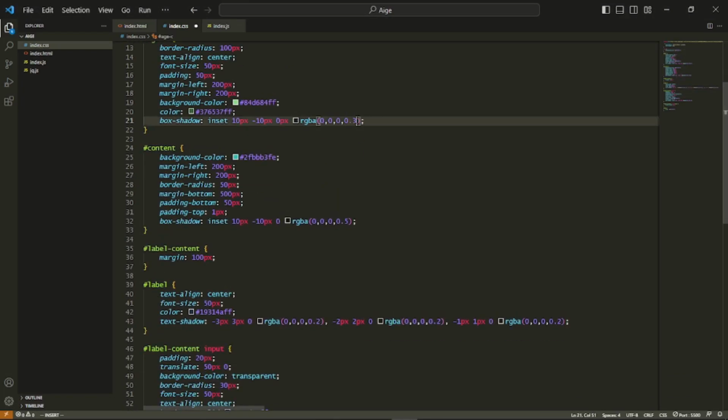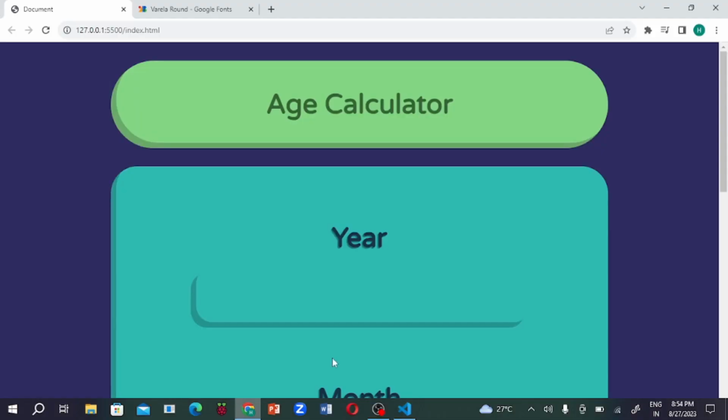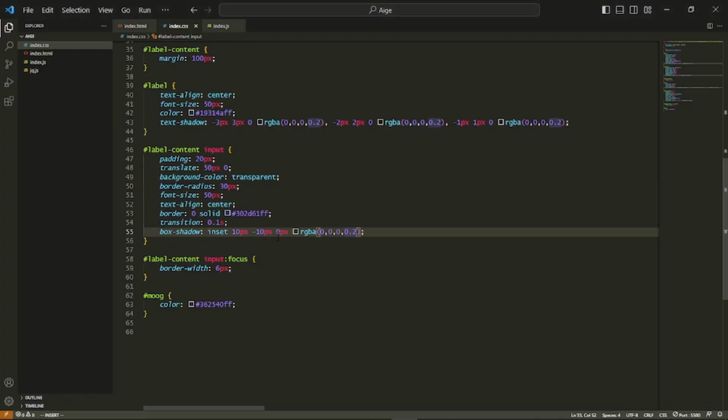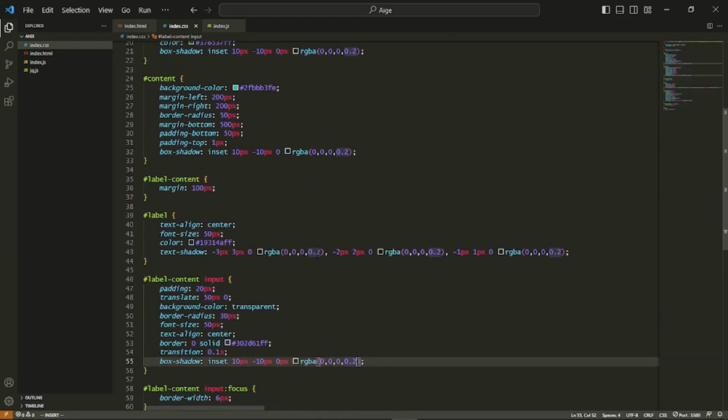And I'm also going to increase the subtleness of the shadows. So all these will be 0.2. And the shadows are much more subtle. And I'll change this to like 0.1.